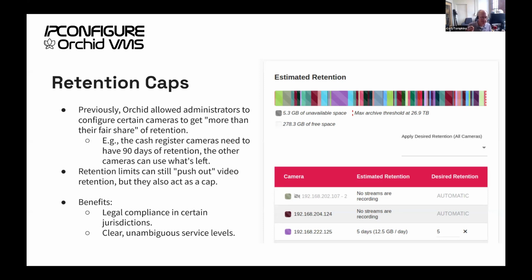Before 24.6, I could single one of those cameras out to get more retention. Let's say I've got a camera looking at a cash register or something, and I've got PCI compliance issues. I need to guarantee that that camera gets at least 90 days of retention. I could do that, and Orchid would guarantee that that camera gets 90 days. The remaining cameras would get what's left, equally distributed among them.